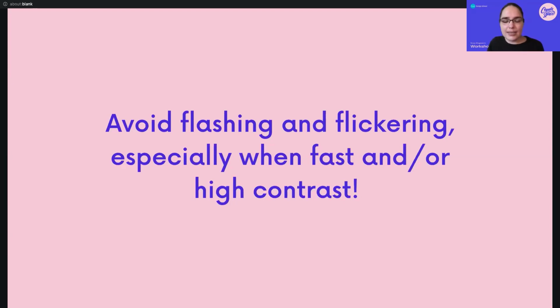And if you must have animation and flashing and flickering, make it lower contrast using the same tool that we saw before, and make it small in size. So definitely not the entire screen like we've got going now for this slide.